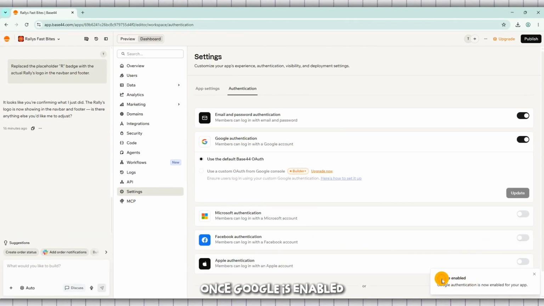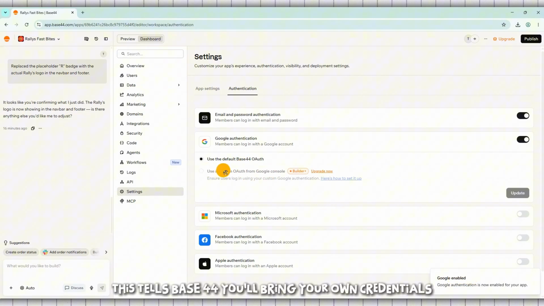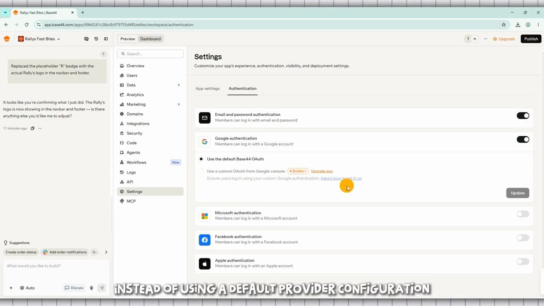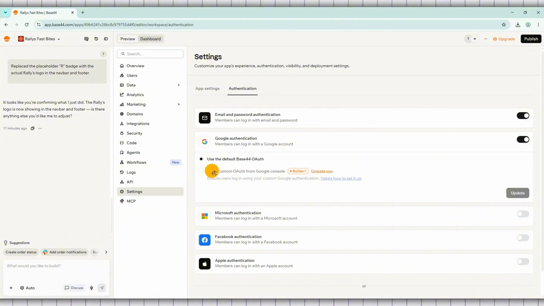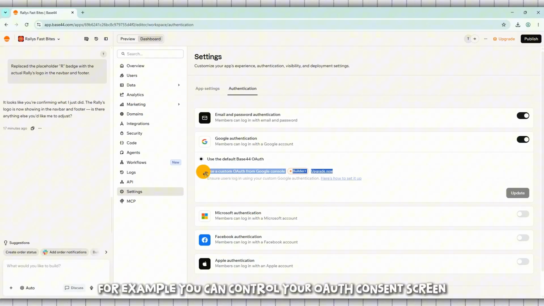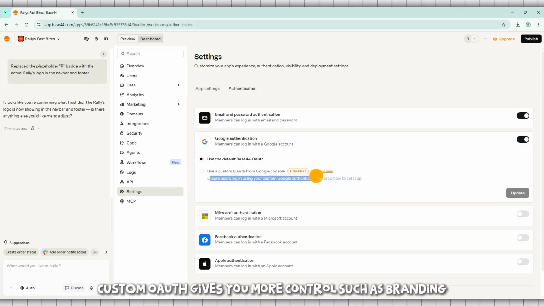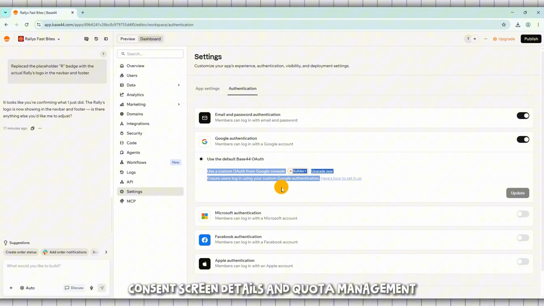Once Google is enabled, select Use a Custom OAuth from Google Console. This tells Base44 you'll bring your own credentials from the Google Cloud Console instead of using a default provider configuration. Using your own OAuth credentials is helpful when you need more customization. For example, you can control your OAuth consent screen, manage your Google Cloud project settings, monitor usage, and maintain ownership of your authentication setup. Custom OAuth gives you more control, such as branding, consent screen details, and quota management.